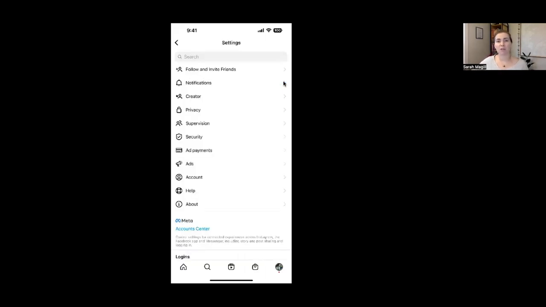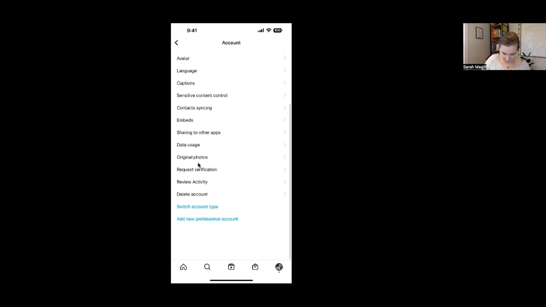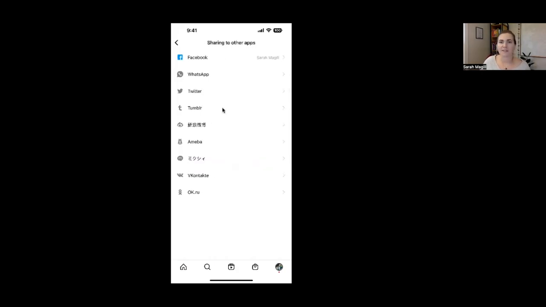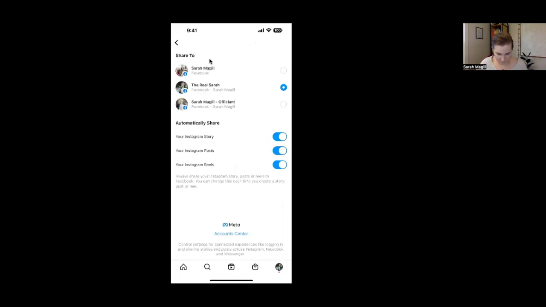Now I'm going to show you how you can make everything you post on Instagram share directly to Facebook. Again, we're going to be in settings. Scroll down to account. And it says sharing to other apps. At the top, you'll see Facebook. And you see I have several accounts, so make sure that you're sharing to the account that you want. Your Instagram story, Instagram posts, Instagram Reels, all toggled on.